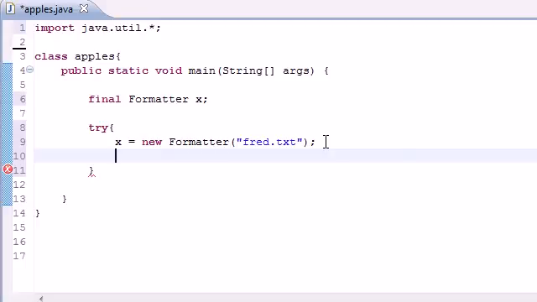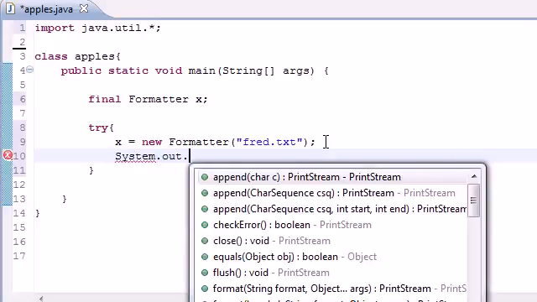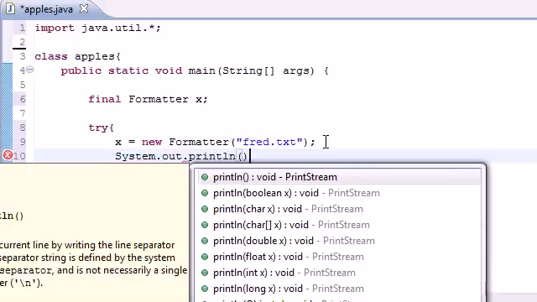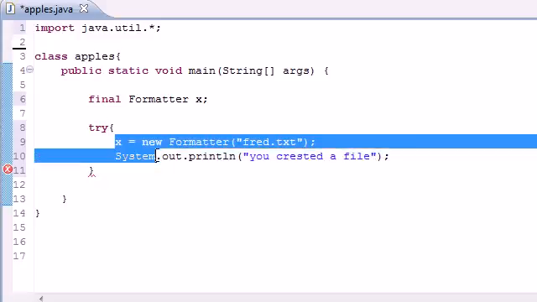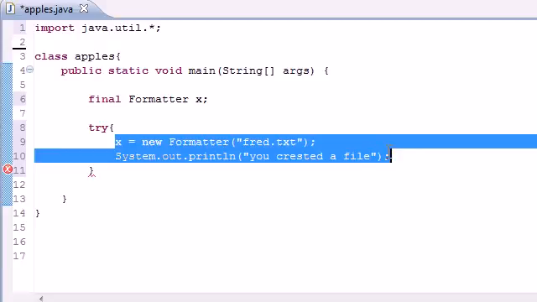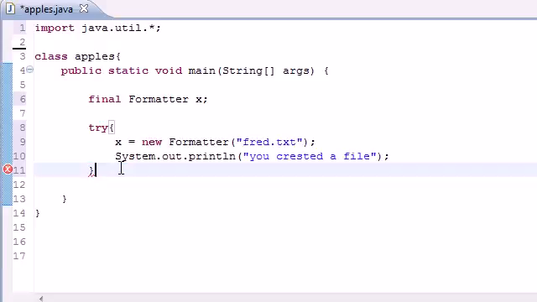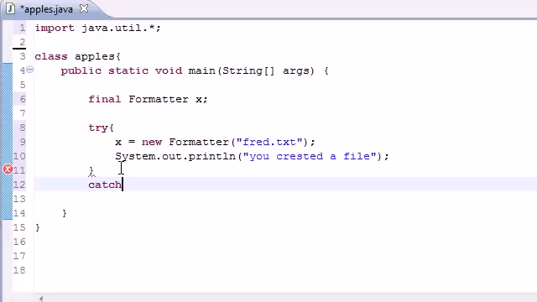So again, now that we created a file, we want something to show up in the command prompt to tell us that we did it. So System.out.println, and let's put "you created a file". So now if we try this and it's successful, then this stuff is going to happen. However, if we get an error, then, and again, I'll be going over this try and catch later, so don't worry too much if you don't understand it.